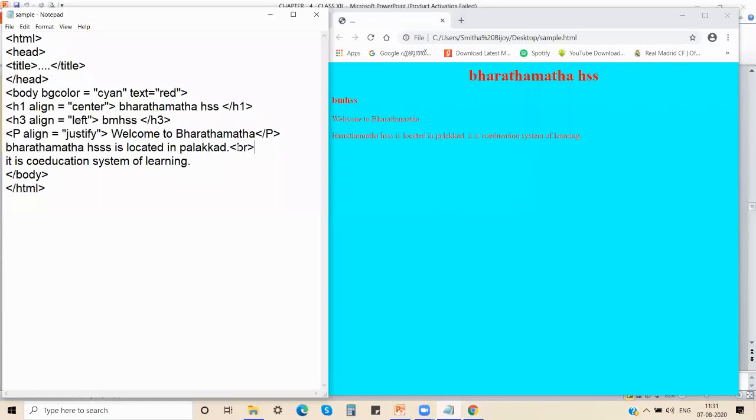Now save the program, and then come over here and refresh it. Can you see the difference? The BR tag jumps to the next line. It will truncate that line.